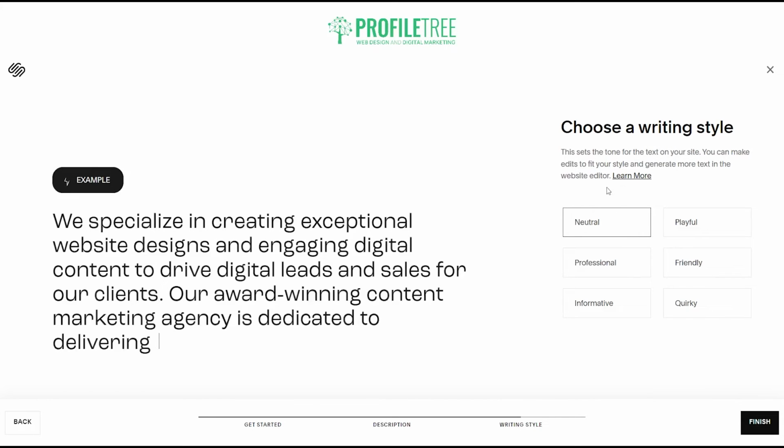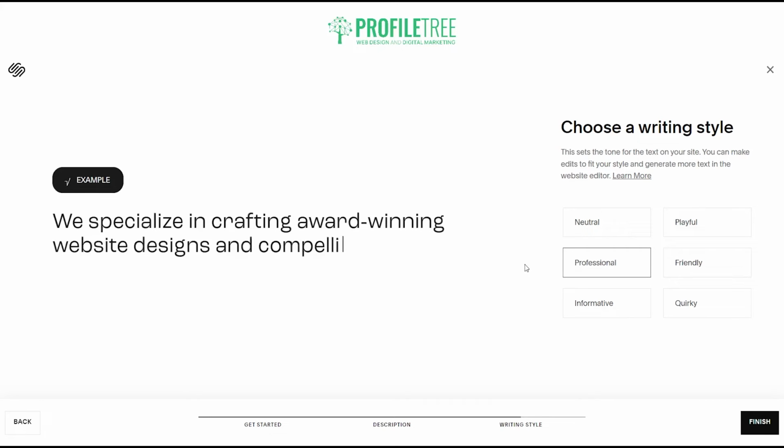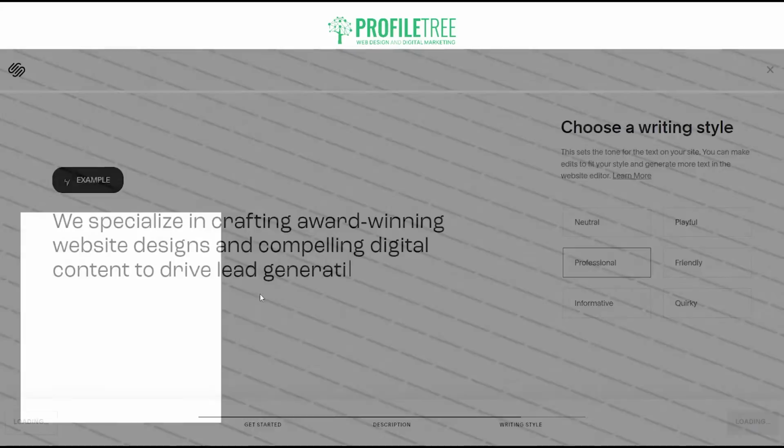So this is the writing style that it's producing on the left side, as you can see. It's saying we specialize in creating exceptional website designs and engaging digital content. You can go for neutral, playful, professional, friendly, but I'll probably stick with the professional side of things. I'm happy enough with that, and then go ahead and click finish.